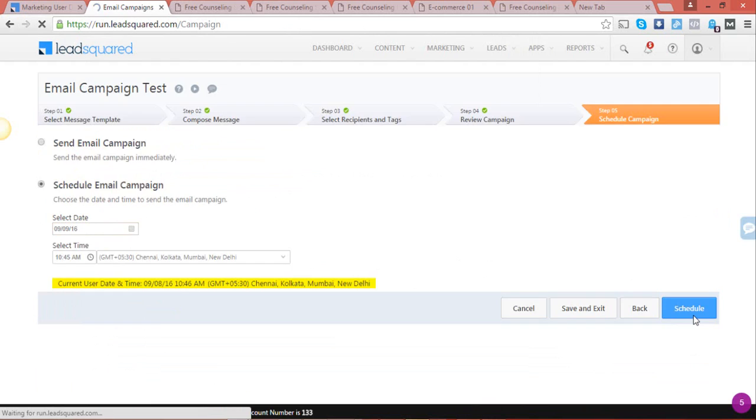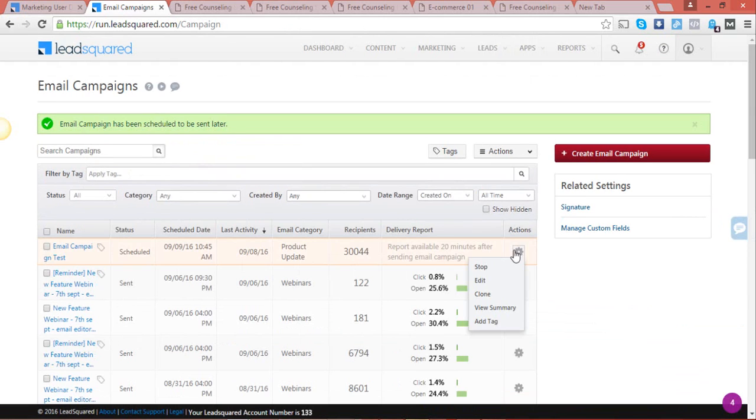After you click schedule on an email campaign, the only way to edit it will be to stop it and then hit edit. All right?